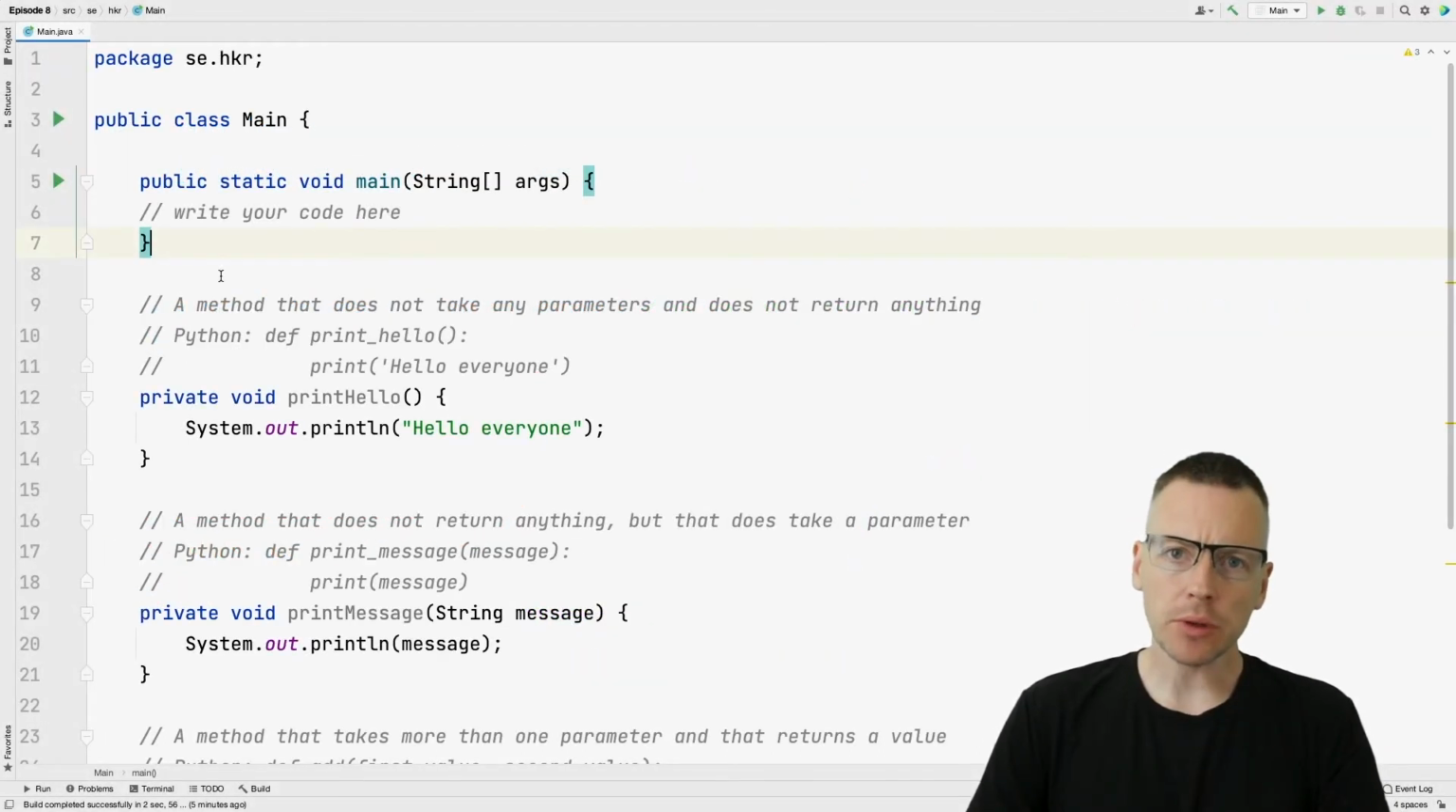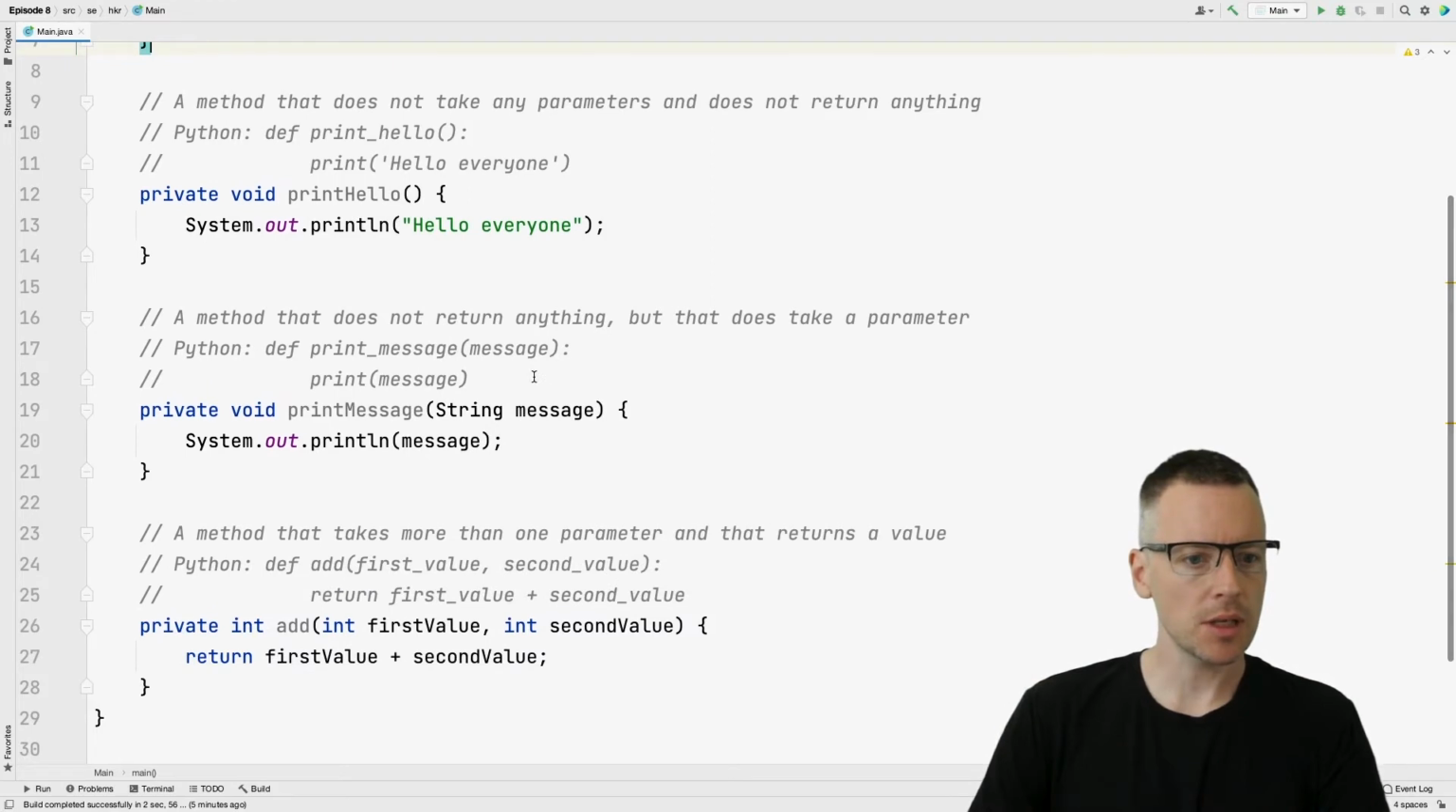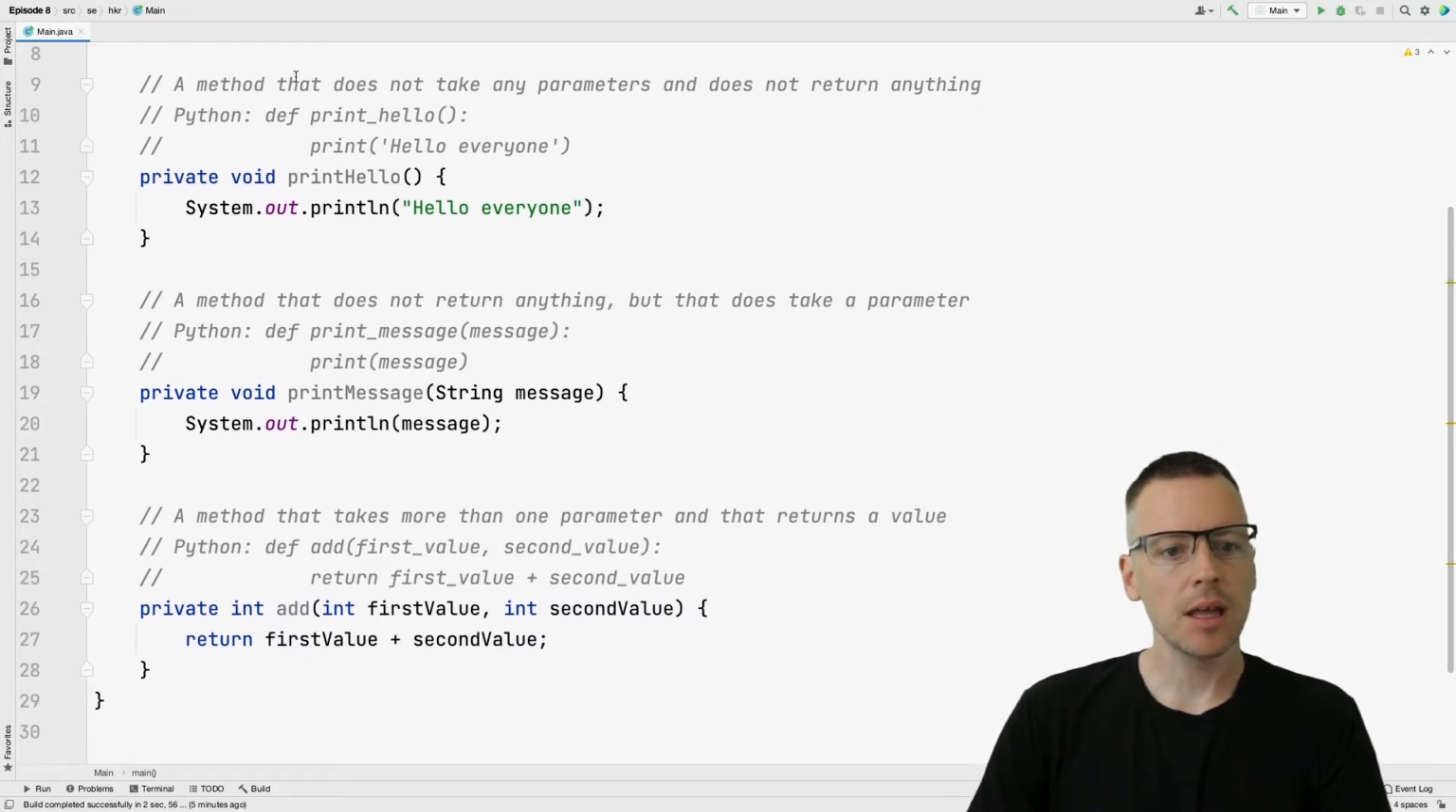We are now in the project that I have prepared for today, and we're going to start by looking at 3 methods. So let me just scroll down a little bit here. And the first method that we're going to take a look at is a method that does not take any parameters and that does not return anything.